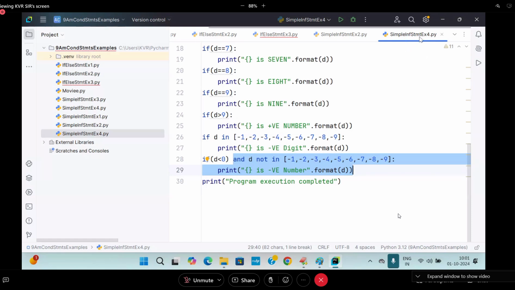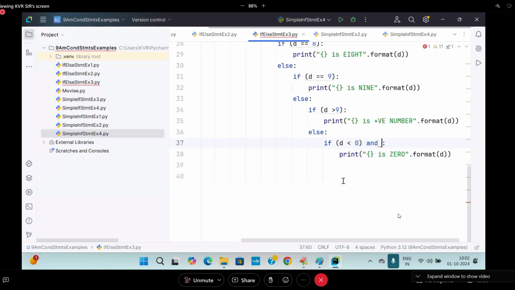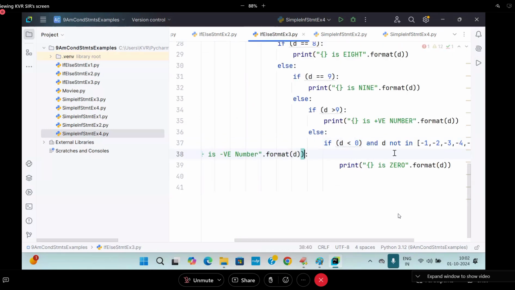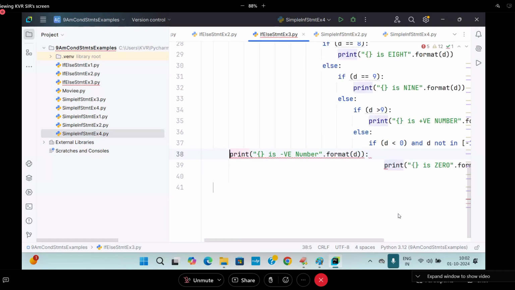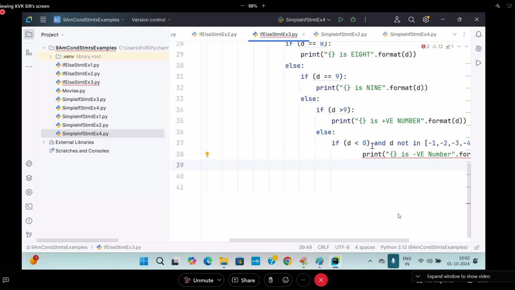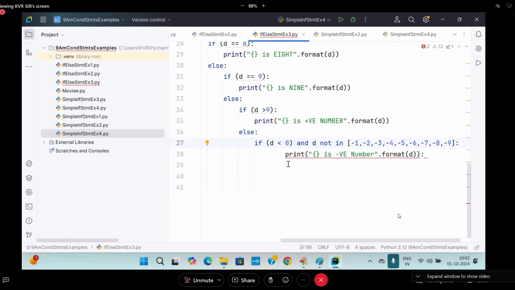Go to this place now. If else statement example, this part I will take. Here I will write it. This is the one I'm taking. Take care about this print. Here I will take it. At this line, this is called what? Negative number. Still, if you are interested, I will go for one more also.